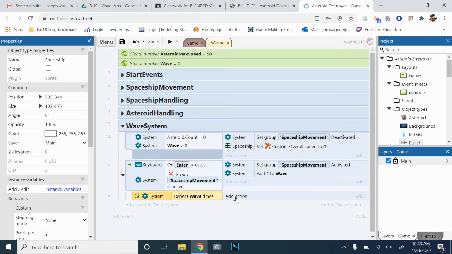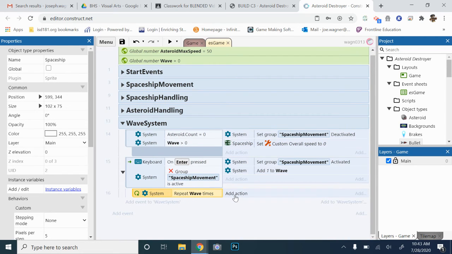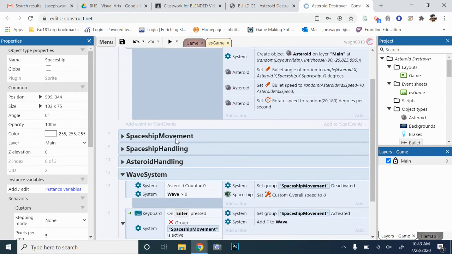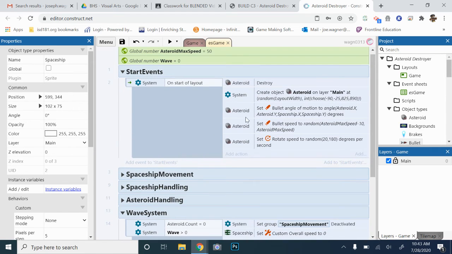Now what we're going to do is rather than just telling it to spawn an asteroid, we're going to open up your start event group. And essentially what we're going to do is we're going to take all of this asteroid spawn code and we're just going to move it down. We're not going to copy it. We're actually physically going to move it because we don't need it on start of layout anymore. So what we want to do is highlight every action here except asteroid destroy. We want to keep that at the beginning.